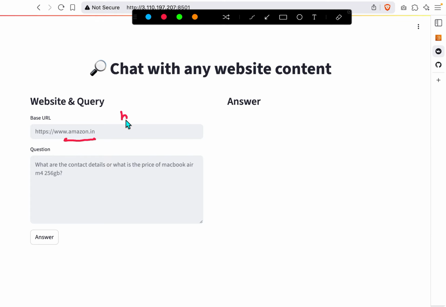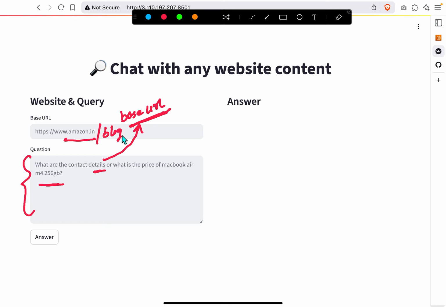Any base URL you give, and based on that base URL, if you ask any questions, the answer will be retrieved from that base URL. For example, there could be a page like amazon.in/blog. There could be any number of pages, but their base URL will be only amazon.in. So whatever questions you ask will be answered from this website.